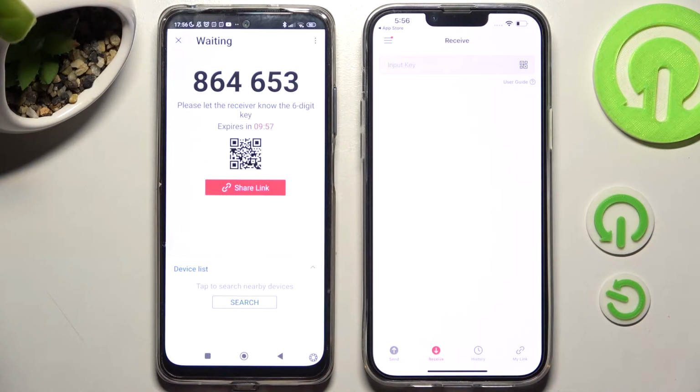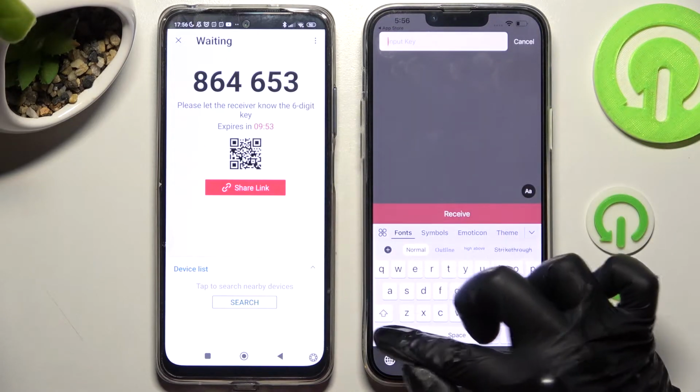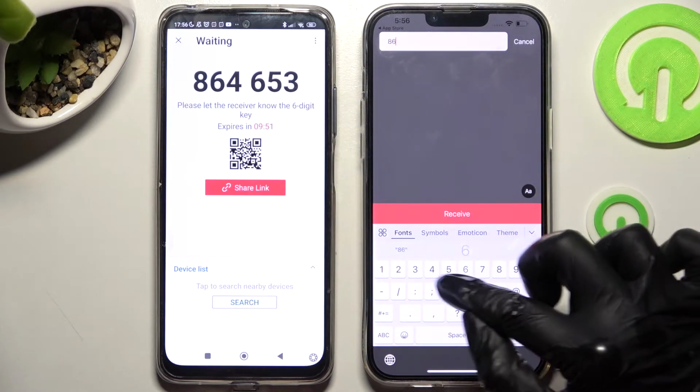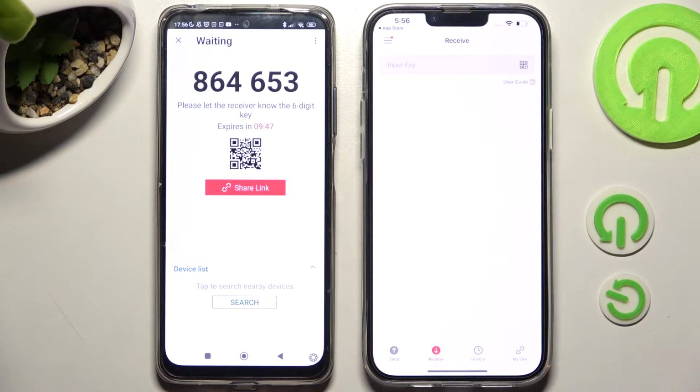As you can see from here, we have the connection ways. We can input this key over here and then tap on Receive button, or we can scan QR code.